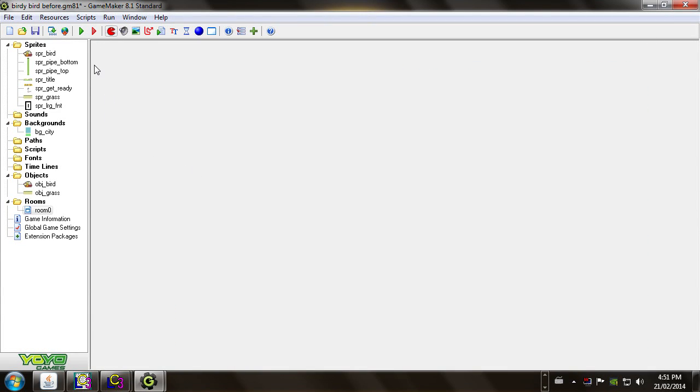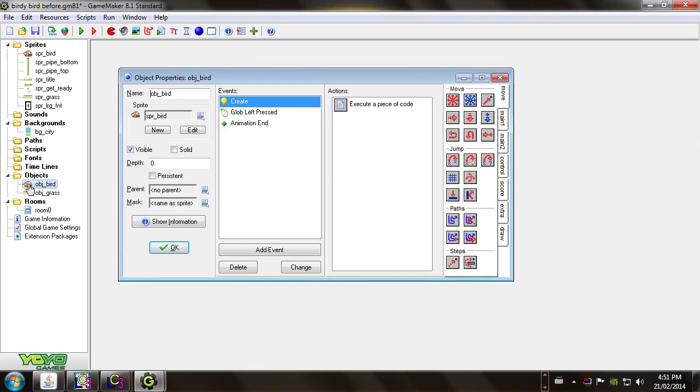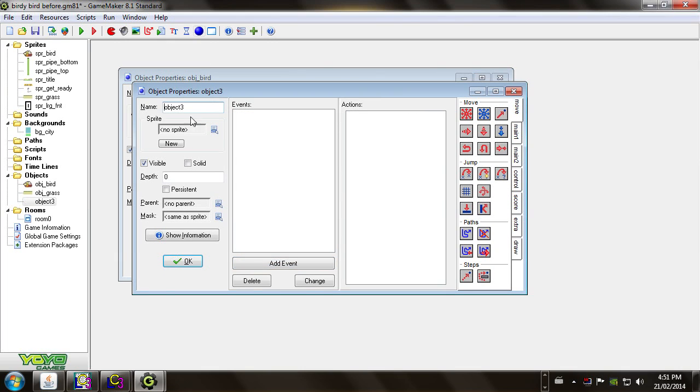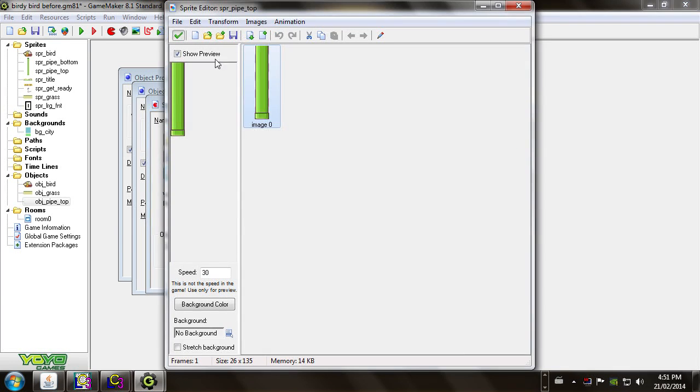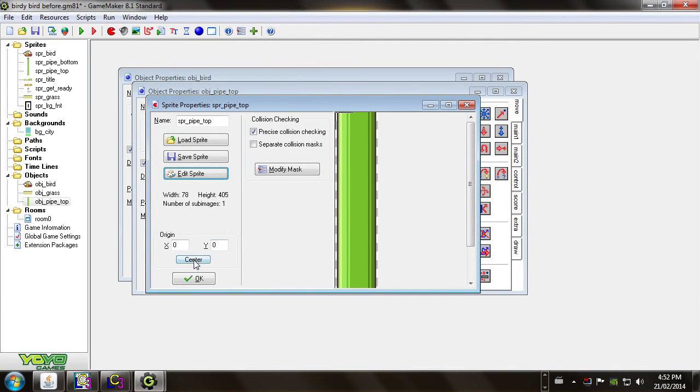And now we want to go to our bird. Actually, let's add the pipes as well first. Here we're going to call this pipe top. We're going to select the pipe top, scale that up, and then we're going to center that. Actually, we're going to not center that. X is 0, and then Y is going to be the height, so we're going to say 405, and that's going to put it right in this bottom left corner here.